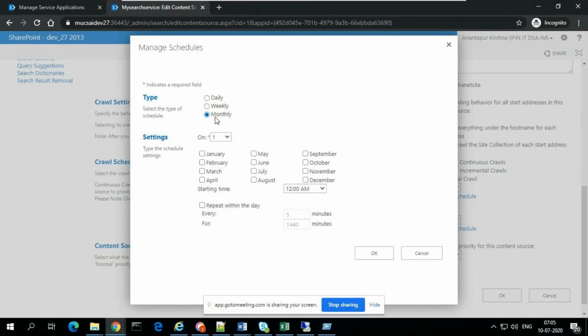Why do we schedule the full crawl on a timely basis? Once the full crawl is done, we don't need it again, right? We only need the incremental crawl. Whenever new content is added, we only need to crawl that new content. We don't have to crawl the existing content again. But the problem is, sometimes when we update with patches or something like that, Microsoft suggests to run the full crawl. So during that time, we have to run the full crawl.